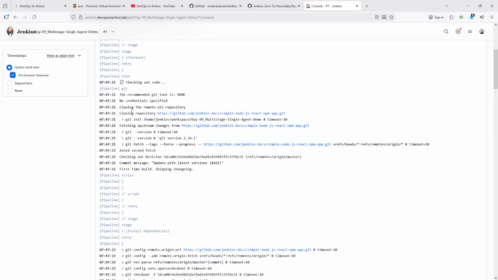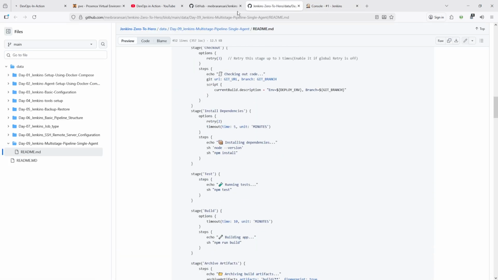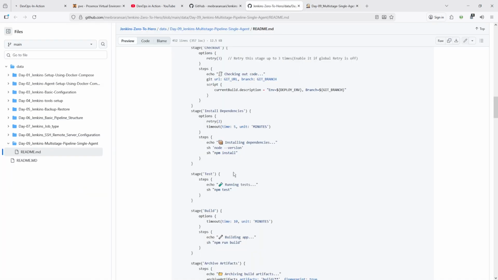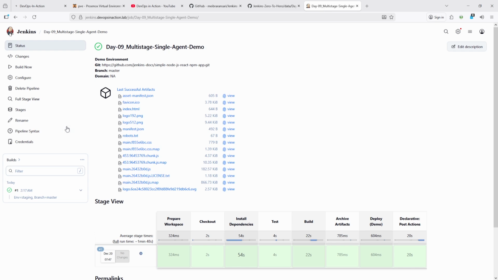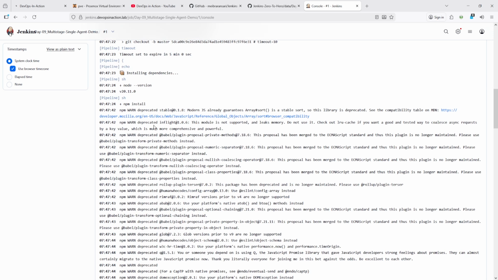In the console output, you can see all the information on what it has done. After that is install dependencies. In dependencies I added retry 2 and timeout 5 minutes, and node version printed and npm install. So let's see the log. You can see node version and npm install.